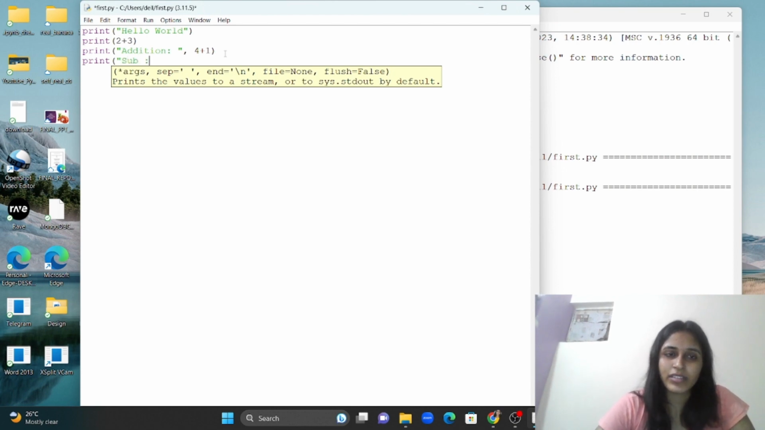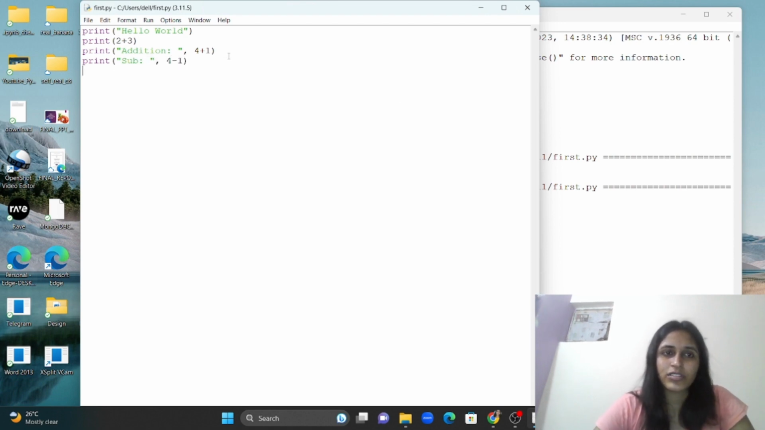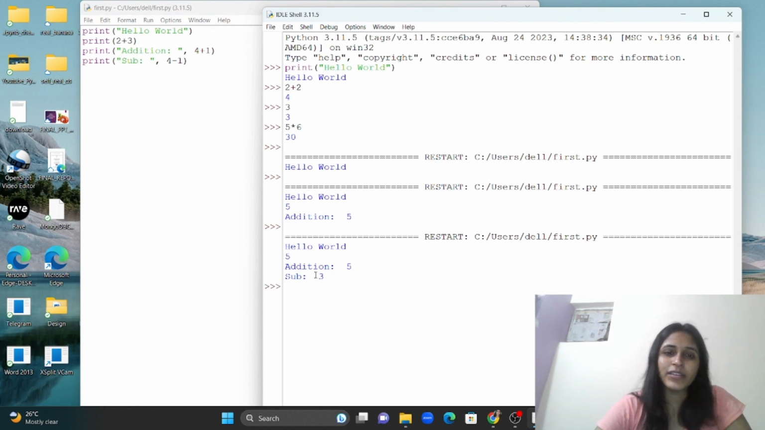So I'm just setting a sub, and here I'm just putting the comma and 4 minus 1. So if you just run it, and again you have to just run it, you see here you got subtraction 3. So this is how you can make a script file with the .py extension, and you can run this.